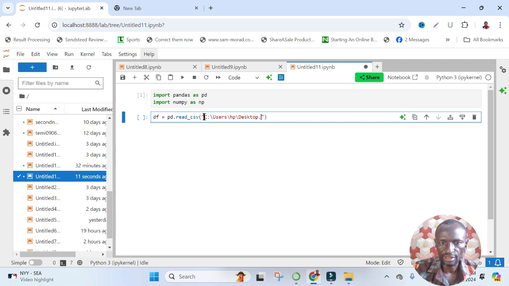Now the name of the file is actually used cars.csv, it is a CSV file. Now I have to change each of these backslashes, all of the backslashes that I copied, I have to change them to forward slashes. If you use backslash, it won't work.